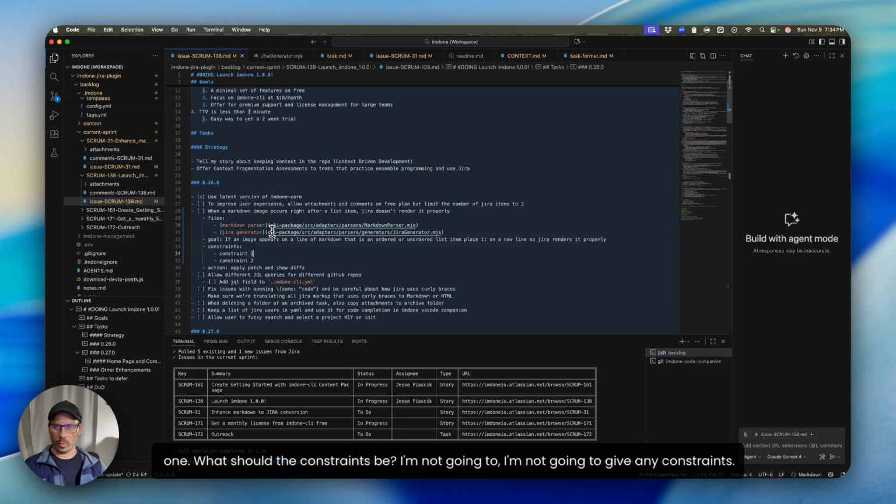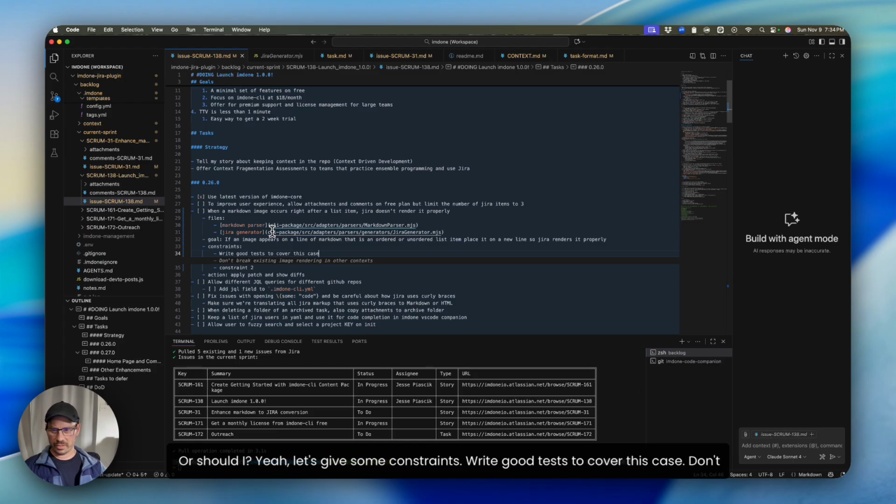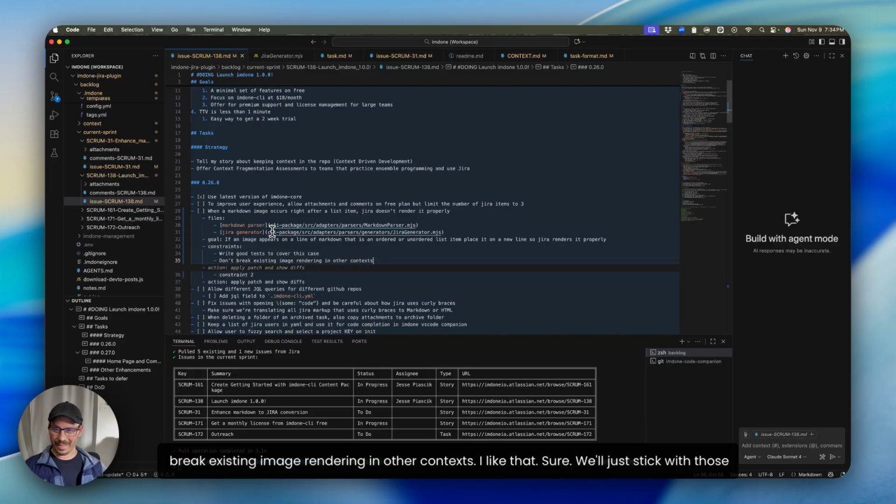Okay, constraint 1. What should the constraints be? I'm not gonna give any constraints. Or should I? Yeah, let's give some constraints. Write good tests to cover this case. Don't break existing image rendering in other contexts. I like that. Sure, we'll just stick with those two for now.